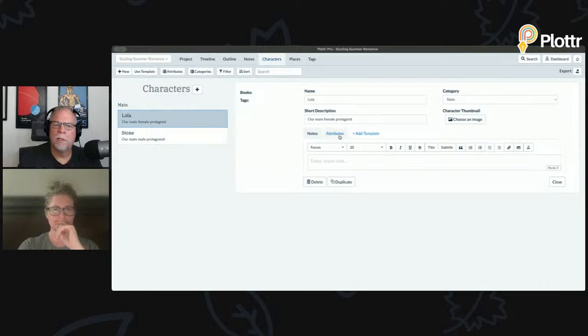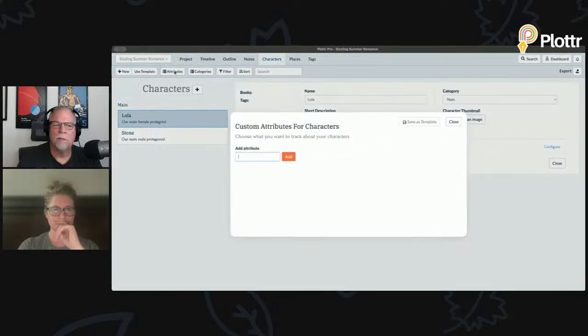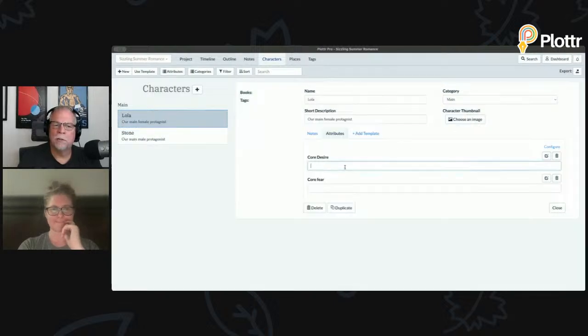Let's look at something. Now, I want to look at some attributes for these characters. And I've got some thoughts for this. But the first thing I want to know is what their core desire is. What do they want going into this story? And what is their core fear? Or what are they afraid of? Okay. So let's look at that for each character.